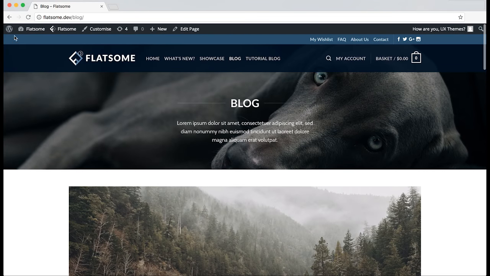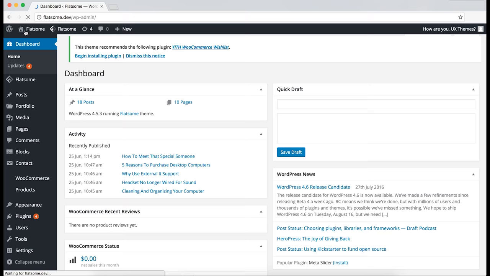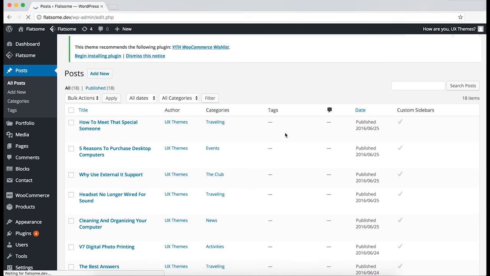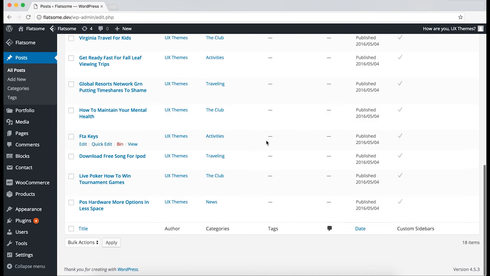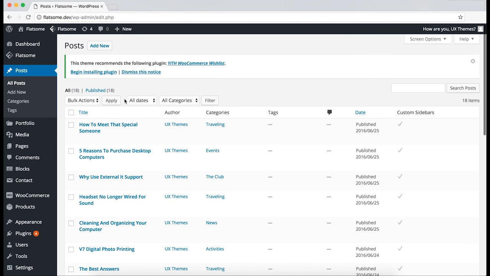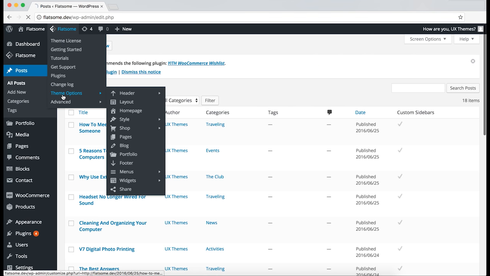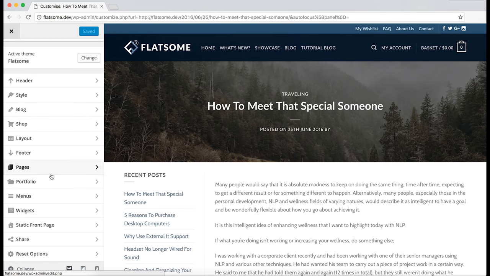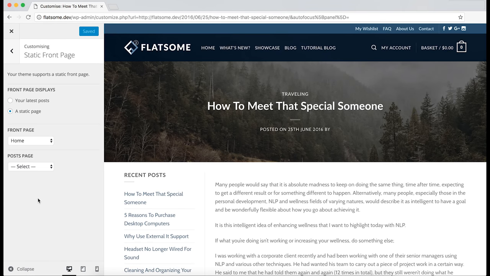To start off with, you will have to write some posts that can be displayed on your page. We have already got some pre-written posts. The second thing we have to check is that there isn't a static page connected to the blog. So, if we go to the theme options, we can go down the list to the static front page tab. And the dropbox under the post page should not be assigned to any page, as you can see here.